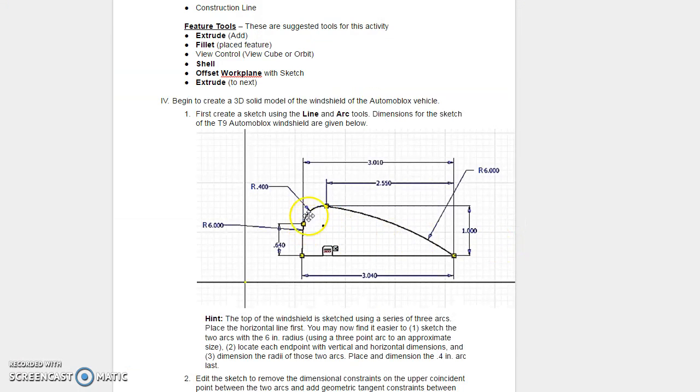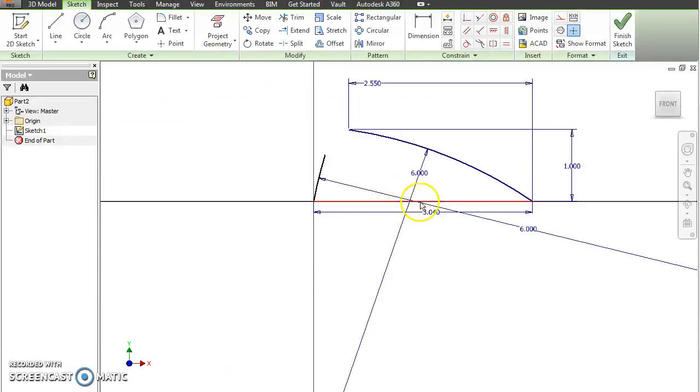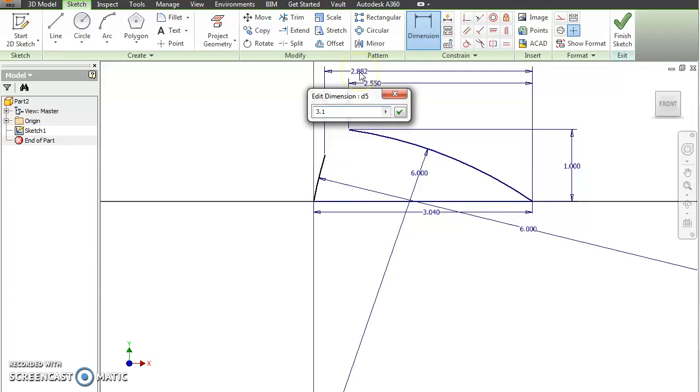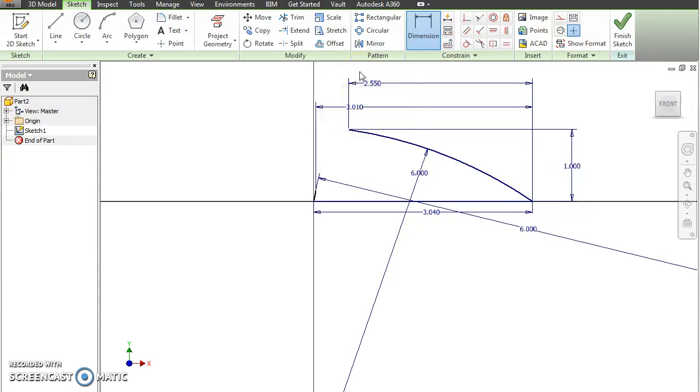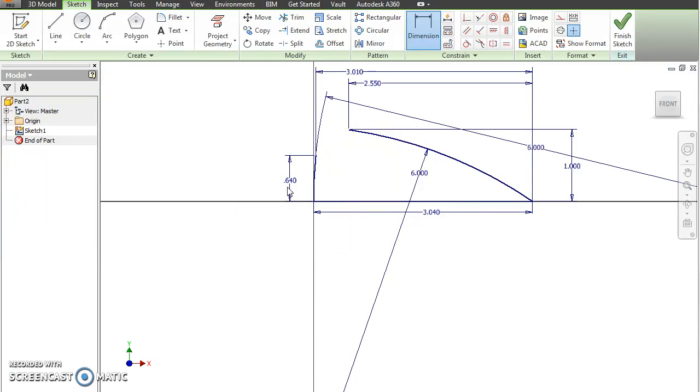So if we look at this, we have an arc here that we have to lay in. Let's go ahead and secure the endpoints of this. We need to go up 0.64 and over 3 inches 10 thousandths. So if we go here, we'll go over 3 inches, 10 thousandths, not 100 thousandths, 10 thousandths. And we're going to go up 0.64. So now we have that fully defined.